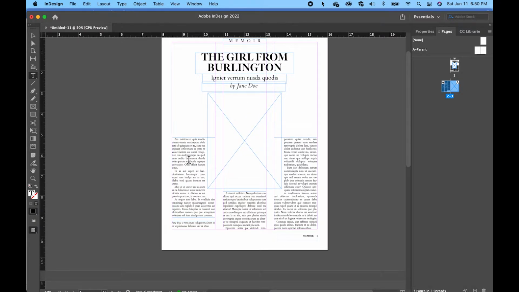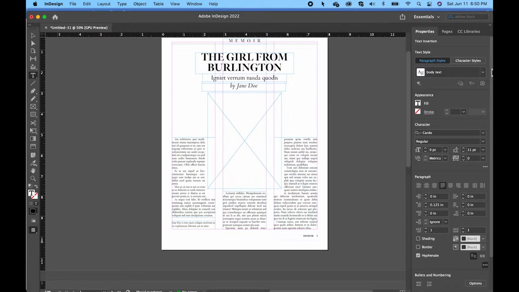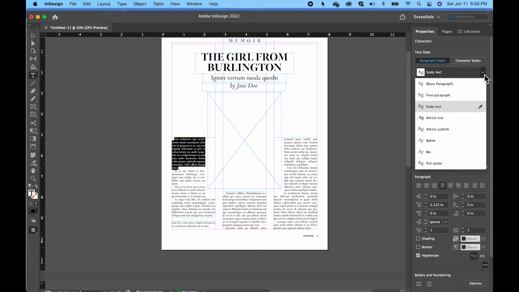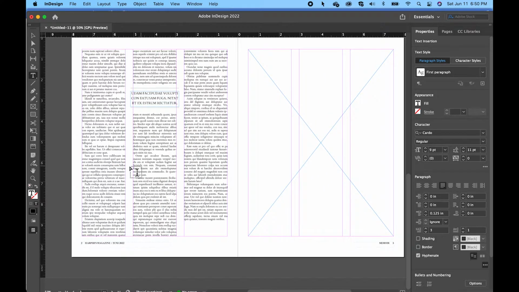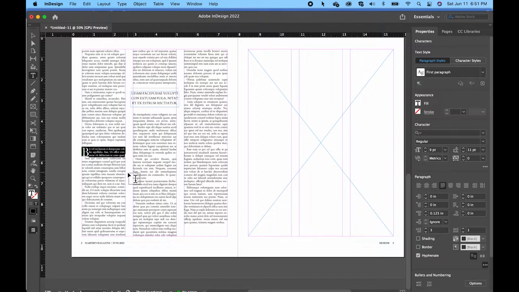The type is already styled according to the template. So if you look in the Properties panel, you can see the paragraph style is already set to body text. There is a special style for the first paragraph, which makes a drop cap at the very front. So I'm going to highlight that first paragraph and change this drop down to first paragraph. If you have any sections within your article, you can highlight the first paragraph of each section and make that the first paragraph as well.